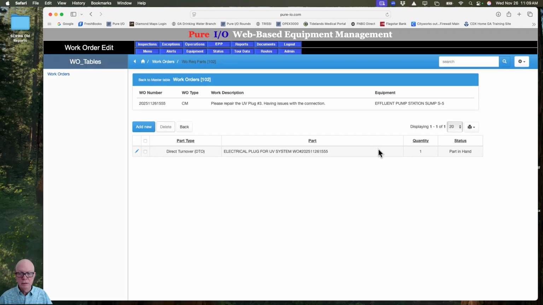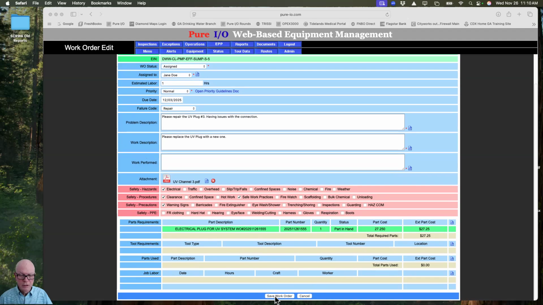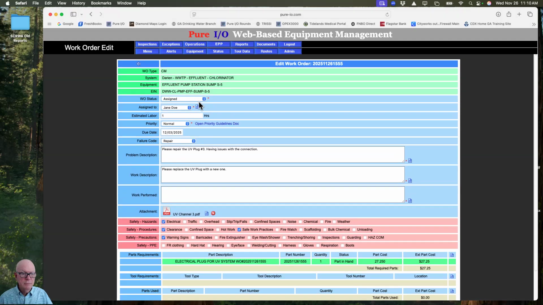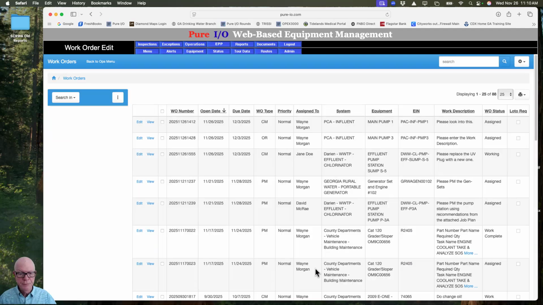So we go back to the list, and we can see that we now have added that part onto this work order, and we can save it. We can say we are actually working on it now. I have part in hand. And when I have a part in hand, by the way, that's a direct turnover. So that cost automatically gets sent in because that's not a part that we're going to put in inventory in this particular example. And then I save that work order.